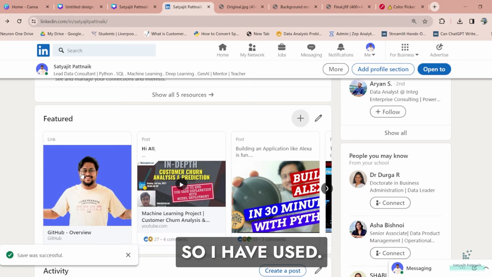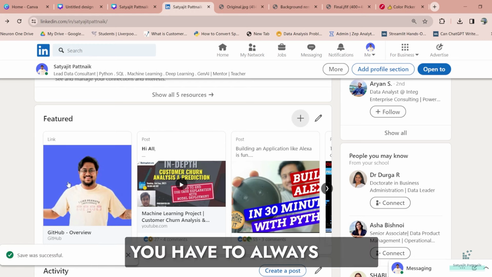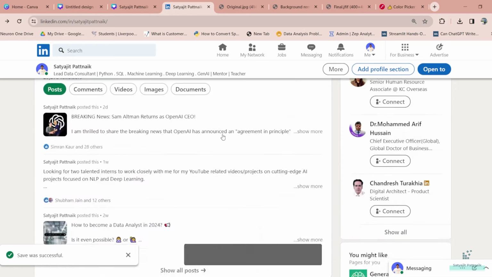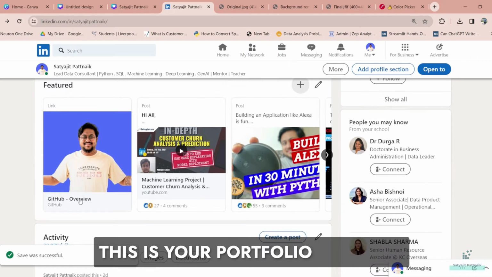So I have used my own image. You have to always make it look beautiful, like a GitHub related image, so that when somebody is scrolling down, they see this is your portfolio and they will click.